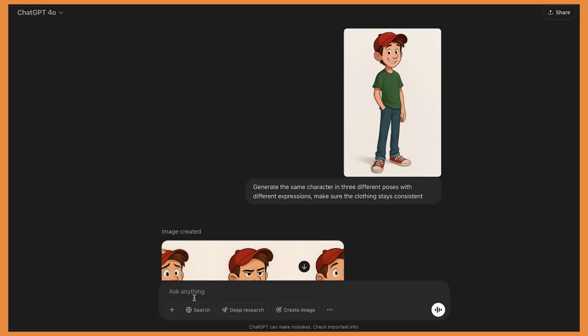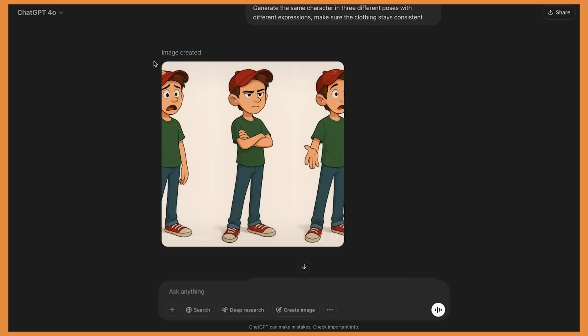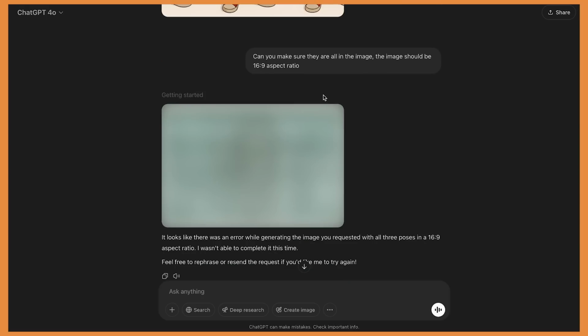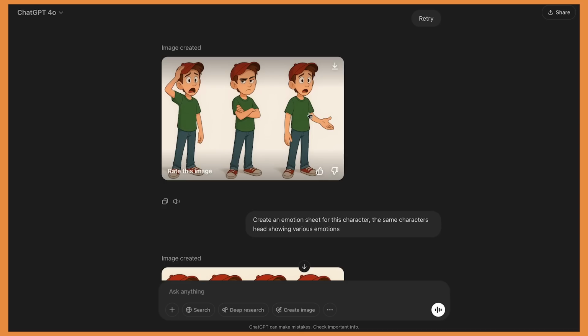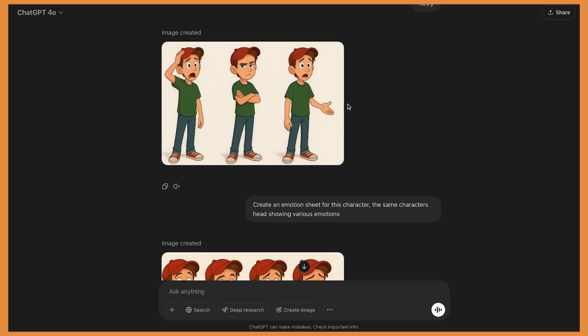So I just copy in that image into the prompt box and ask it to create different poses with different expressions. And here you can see it made a mistake, it cut off the character, so this is where you can actually prompt it again and say, can you make sure they are all in the image? And I even asked it to have a 16:9 aspect ratio. And it created this image with 3 different poses. It did exactly what I asked it for, and they all look consistent.